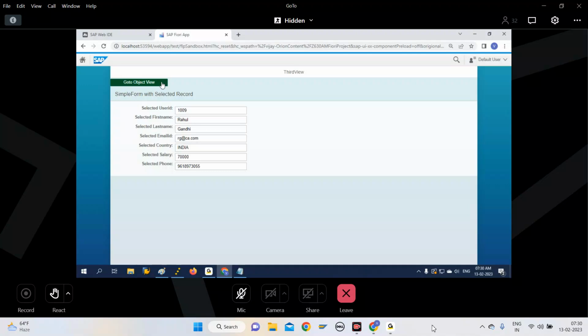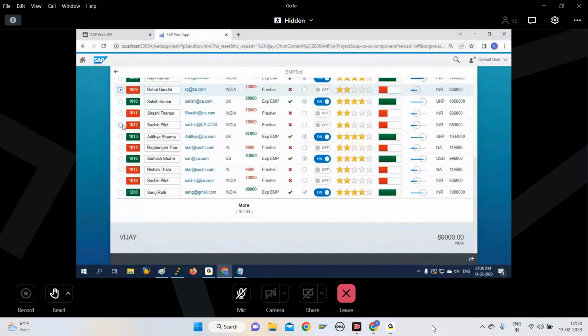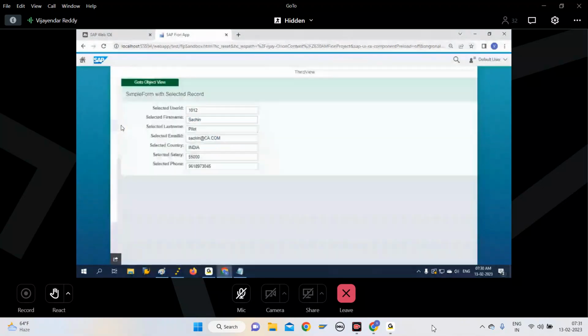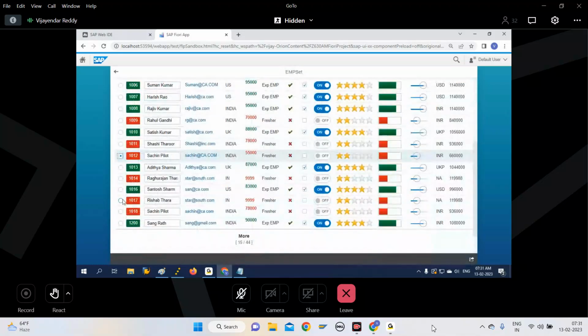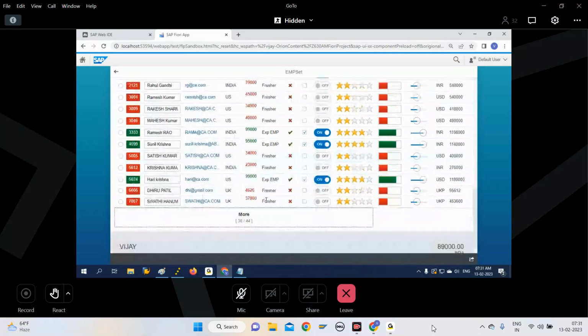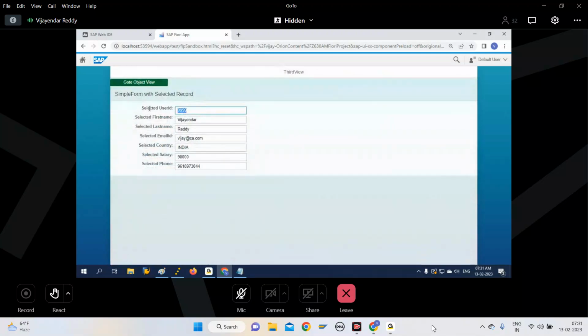Table is displaying collection of records, but user is making a selection. The latest selected record is maintained in JSON model. The latest selected record of JSON model will automatically come to third view, always. So it's working fine as of now. You can go to any record, first record, second record, or last record, whatever it may be. So that selected record values will come to this.